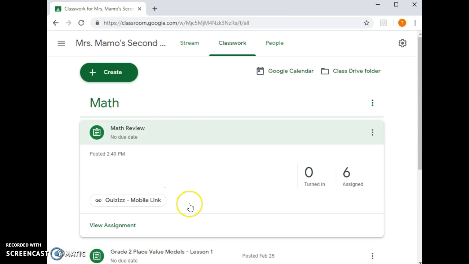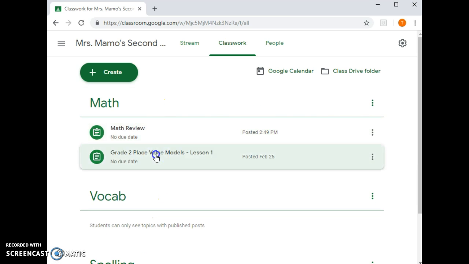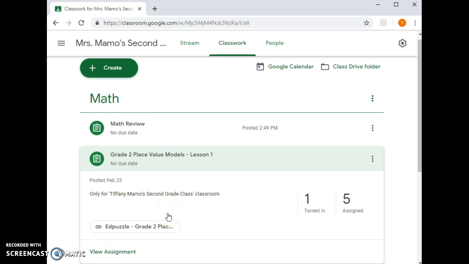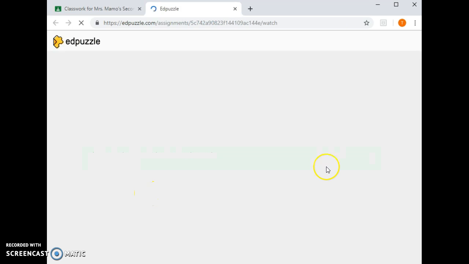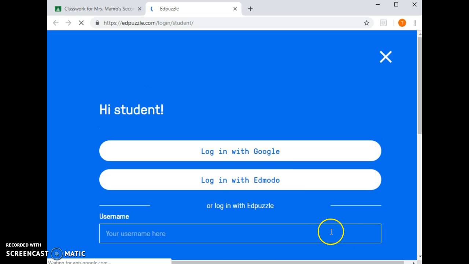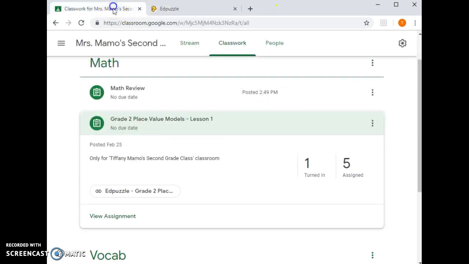Right here, I just have a math review. And I'm not going to do that one. We'll do this one. You can click on this one, it's connected to Edpuzzle, which is really nice. Okay, I'm not going to log in.